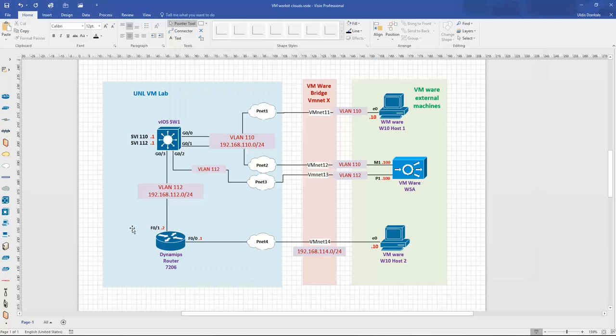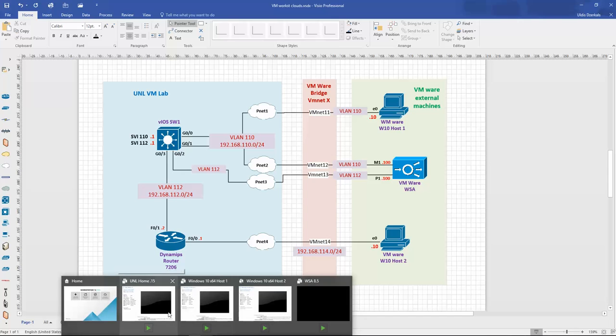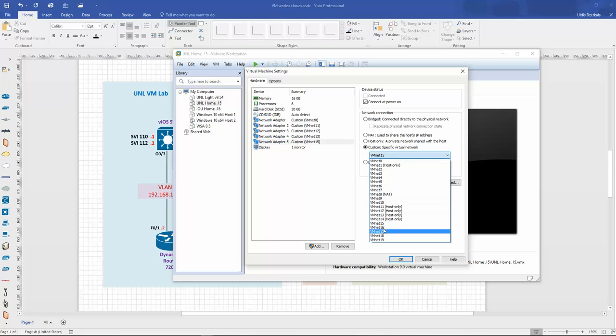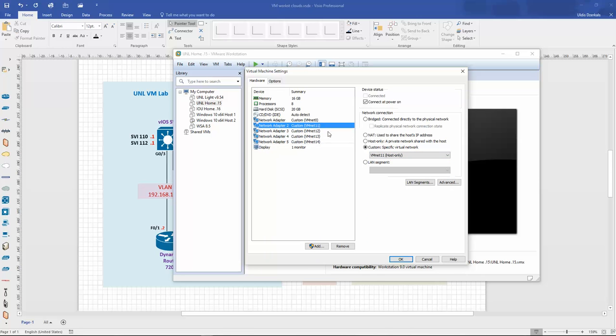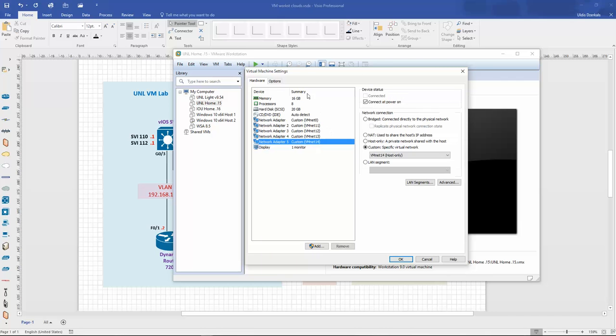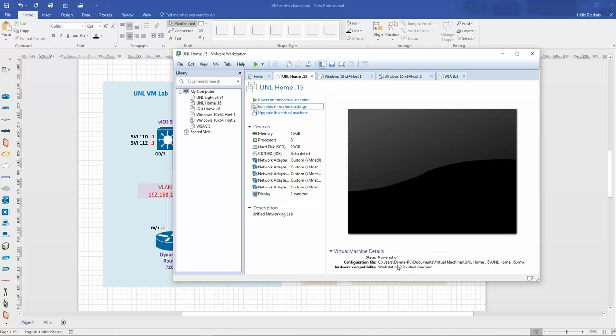How many clouds do I need? 1, 2, 3, 4 clouds. 11, 12, 13, and 14. So actually that was my mistake: 11, 12, 13, 14. Good, that's good. Fine. Okay, I'm saying okay.